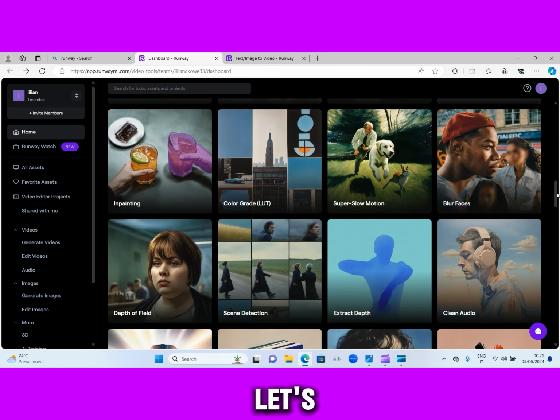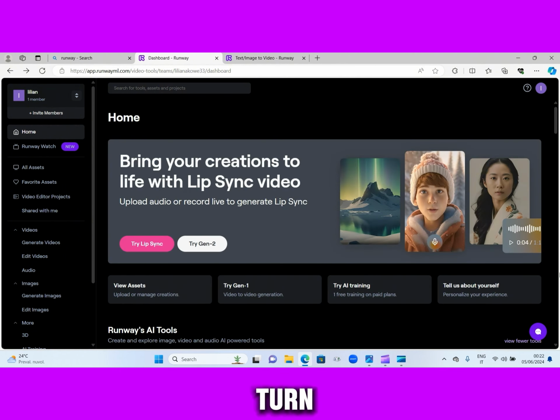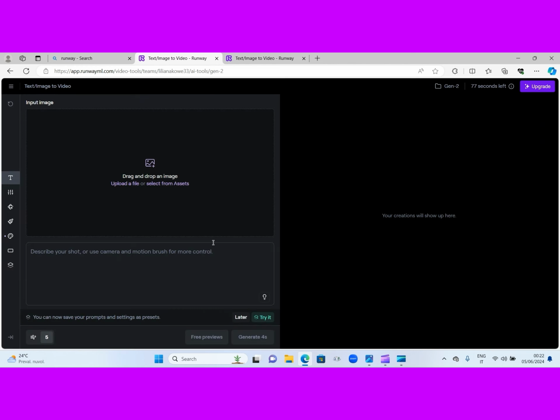But then, let's just focus on our main reason why we are here: turning your images to video. What you need to do after signing in is to click on this Try Gen-2. We are using Gen-2. We are not lip syncing yet. You click on this Gen-2 here.